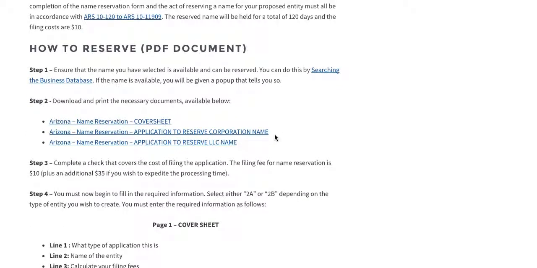Just one quick note, there is a filing fee for the name reservation. This is $10. This needs to be included whenever you do send in your application. You do have an option there to add an additional $35, so that would be $45 in total, just to expedite the whole processing time.